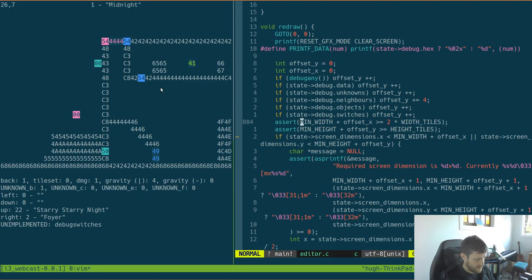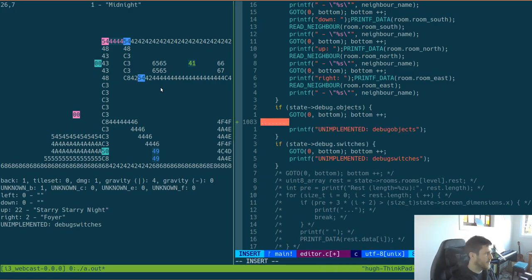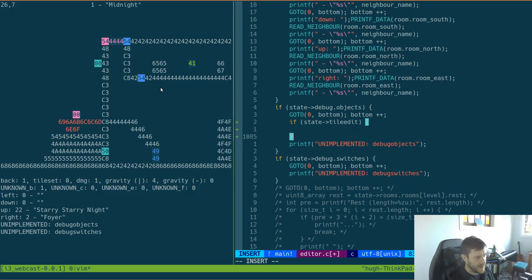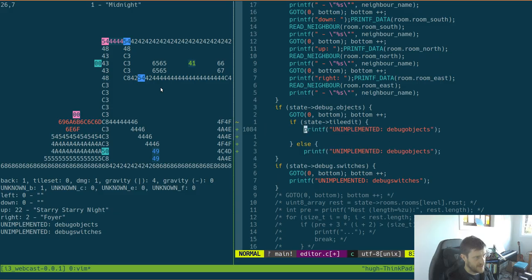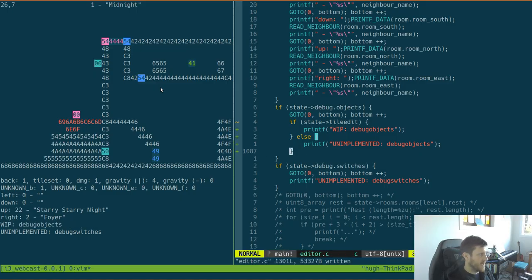But if we debug object, maybe put a mark there because I keep on losing it. So here we can debug, or give me everything. So here we can do a check. So state is tile edit, we're gonna do a thing. Otherwise, this can just be unempty. Well, maybe it's a work in progress. And then that should change it over there. Perfect. So we're in the right place.